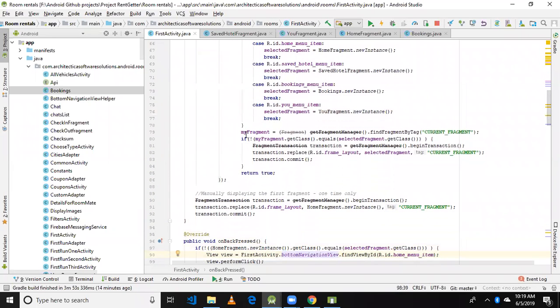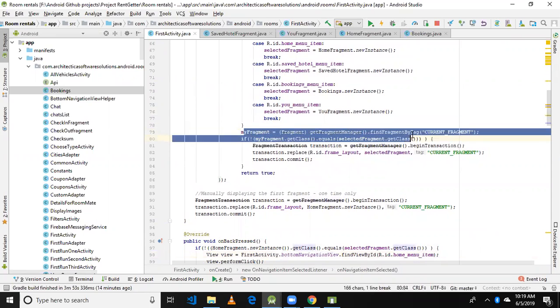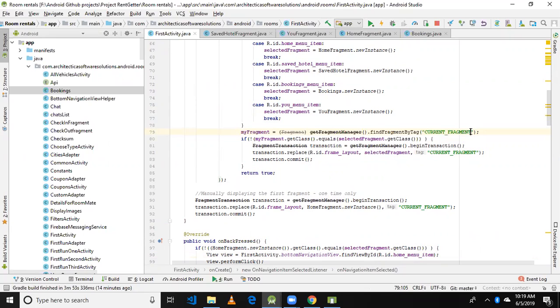And after that, my fragment equal to... okay. So one thing we need is the selected fragment and the current fragment, because for example, let's say you are in the home fragment and you click the home fragment again, then the fragment transition should not happen. So that is one thing you have to take care of. So selected fragment is the fragment which you selected, whereas my fragment is the fragment which you are currently in. So my fragment, you can find it using this.